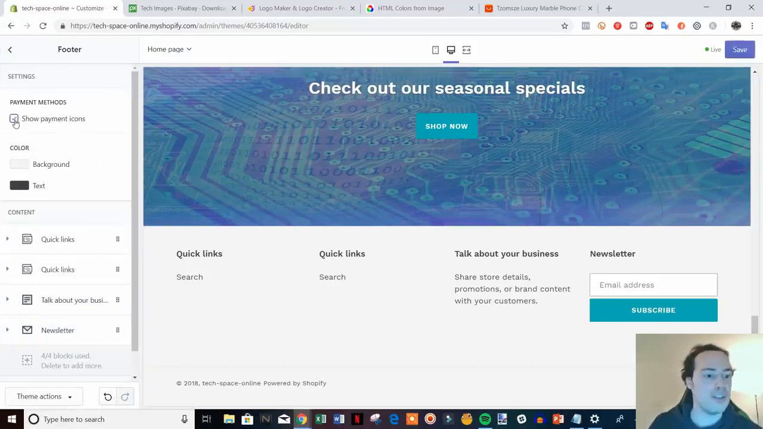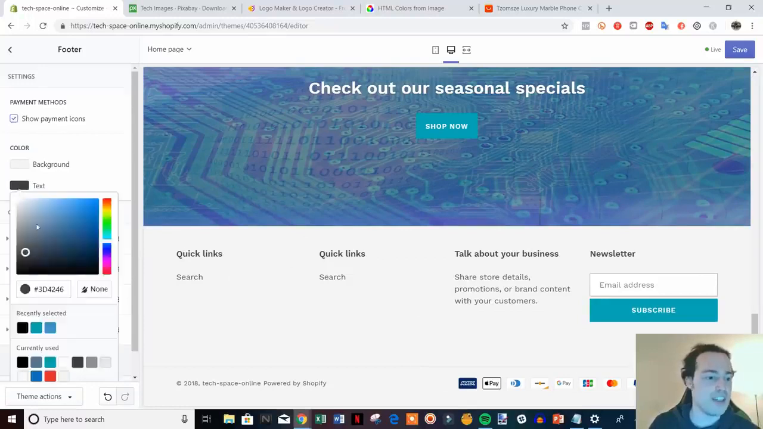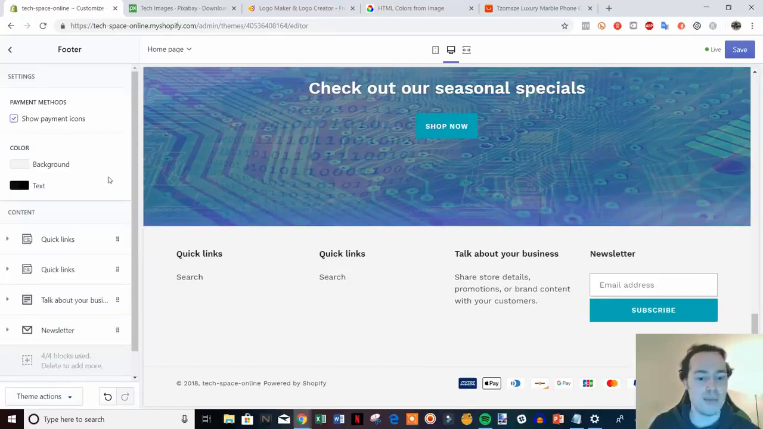So we can click show payment icons, which will show all of the payments that we accept here if we use Shopify payments and PayPal, which I'll show you how to set up as soon as we finish the homepage. So I usually keep these on, so you can show payment icons to keep that on. And then, like I said, I like to make my text black in most cases.